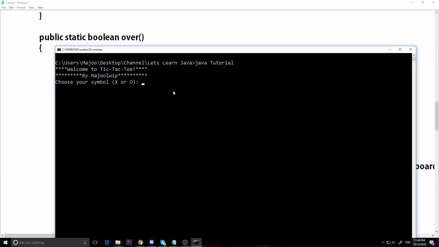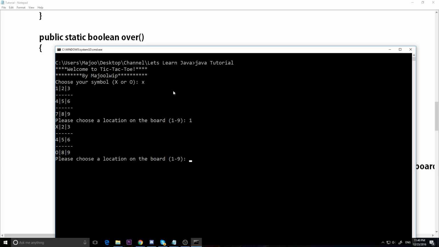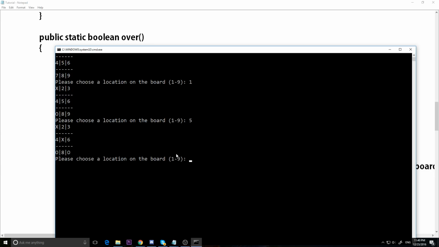Let's run it, give it a go. X. I'm going to go for a top left again. I'm going to go for 5. The computer blocks me off. If the computer goes 8, it might win. I'm going to go for 4. All right, the computer went for top right. Now I'm going to go 6 and win.